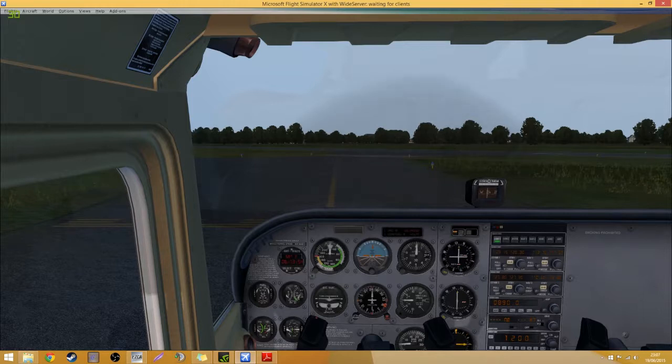Golf 16 Zulu, holding at Alpha 1, short of 02. Short of runway 02. You don't have to say it with so much authority. You can be a lot more relaxed. Yeah, I know, but I'm trying to remember what I'm going to say as I say it, so I can't really figure out. So I'd say, Golf 16 Zulu, you are clear to take off runway 02.